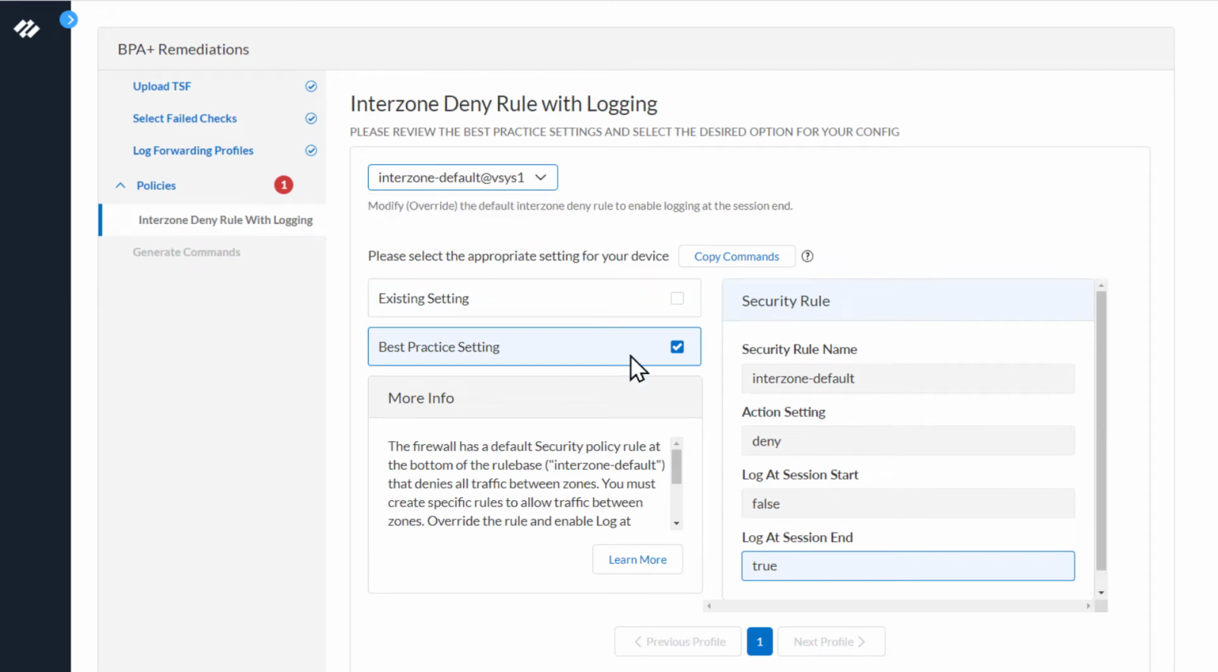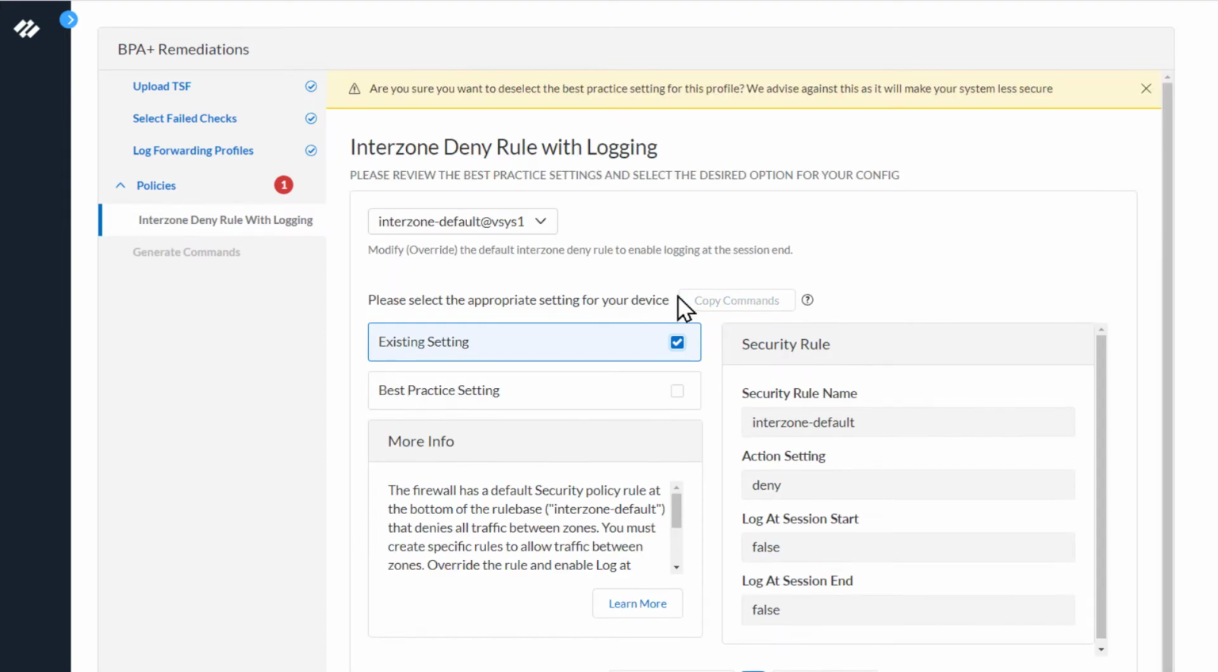As you can see, the best practice setting is selected here, and in the parameters over to the right for the security rule, you can see that log at session end, which is highlighted in blue, is the value that will actually change in order to comply with best practices. If you want to see the existing settings, simply click the existing settings checkbox.